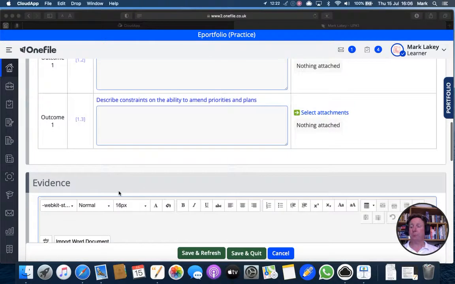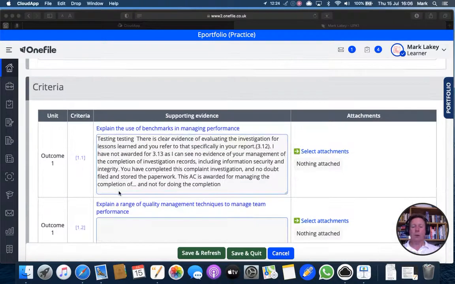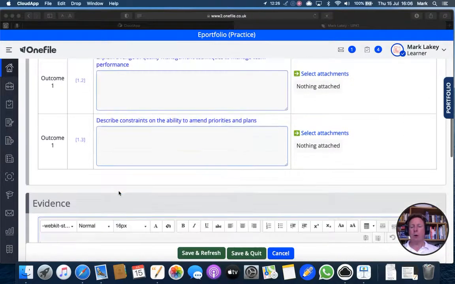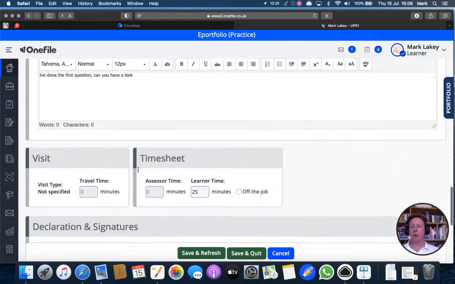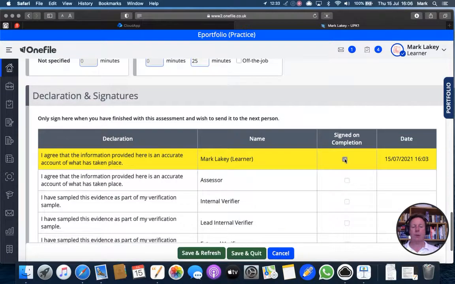So anyway, usually though, especially as you get more comfortable, you'll complete the whole thing. You'll tell the assessor that you've done it in the feedback and comments box. You'll tick the declaration and then you save and quit. Okay? So that's an additional thing you need to do when you've completed the assessment. When you're working on it, you can save and refresh it to keep it on the screen. You can save and quit it to keep it in your assessments, and you can sign it to say it's complete, and then save and quit it, and that will send it on to the next person.